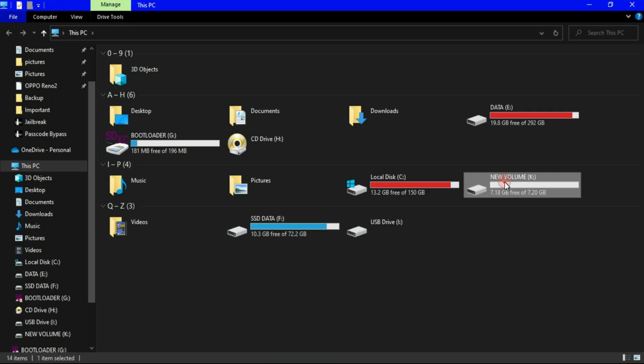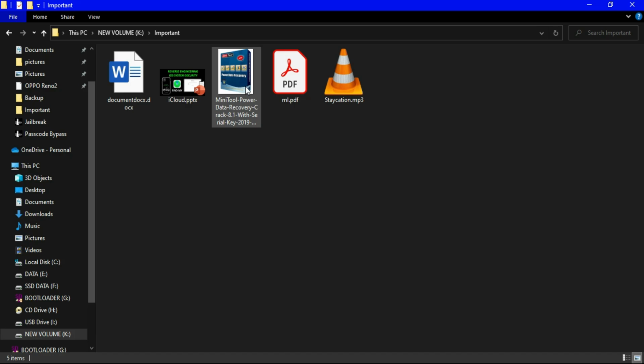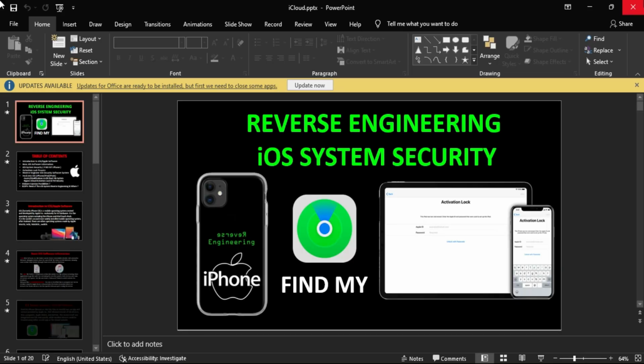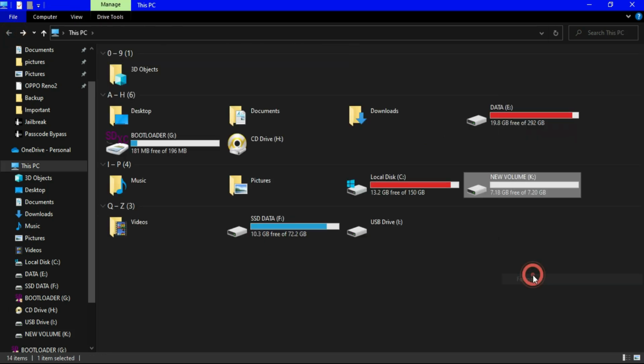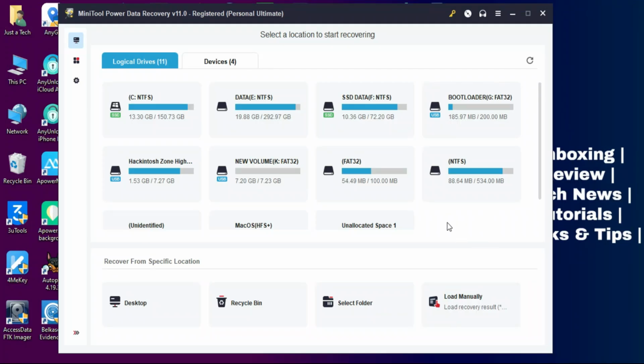Alright, now to show you the practical process, I have a USB flash drive. In that, I have some important data like my documents, image file and audio file. I will create a real-time scenario in that I have formatted my USB flash drive, and I will try to recover all my data with the MiniTool Power Data Recovery software. So first let me just format my USB pen drive. Now you can see it's completely empty now.